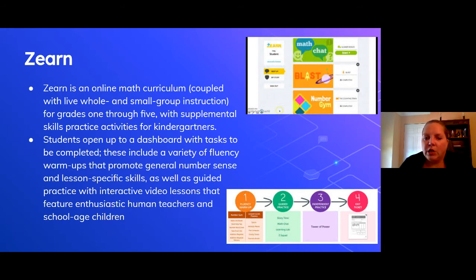Students open up to a dashboard with tasks to be completed. These include a variety of fluency warm-ups that promote general number sense and lesson-specific skills, as well as guided practice with interactive video lessons that feature enthusiastic human teachers and school-age children.